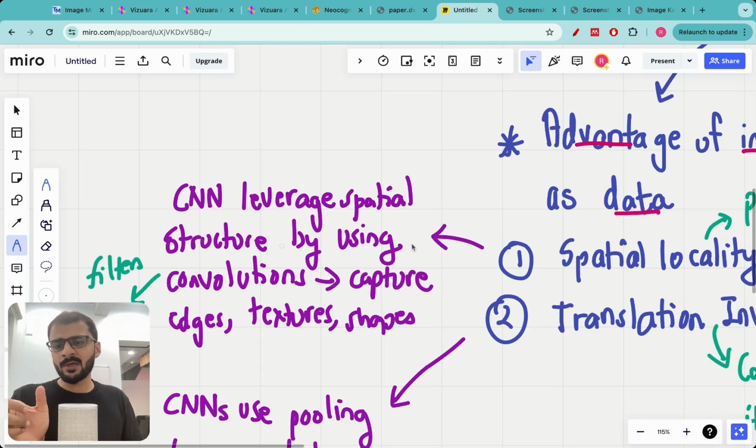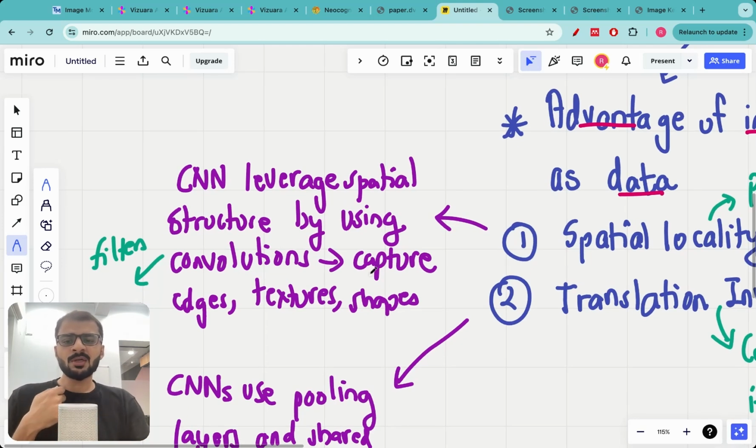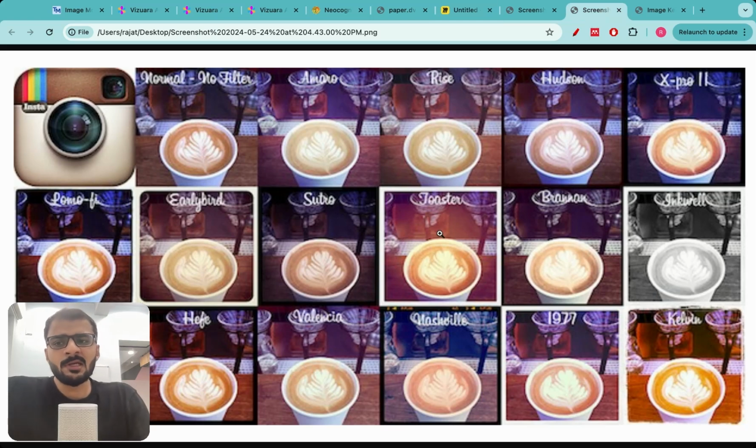Convolution is a mathematical operation, but it's much easier to understand convolutions if we understand filters. What filters do is that they help us to capture edges, textures, and shapes. So let me give you a simple example of what a filter actually means. The simplest way to think of a filter is looking at Instagram filters.